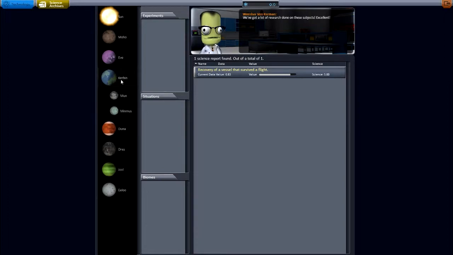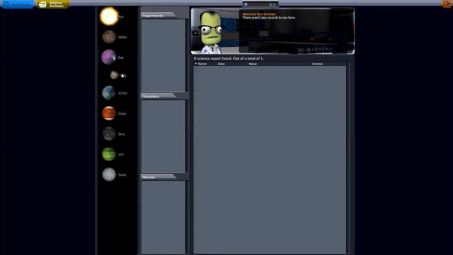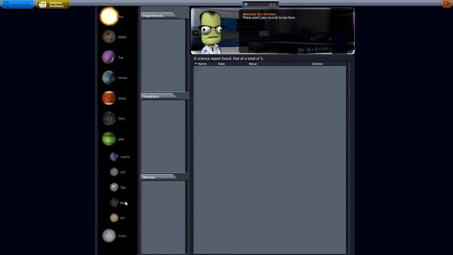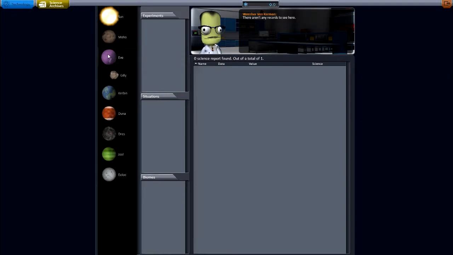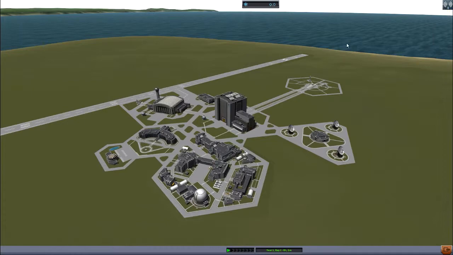Okay, so if I click on Kerbin, then the Moon and Minmus, Eve, Gilly, nothing. Oh wow. So one day I'll get to Bop. There aren't any records to see here. Oh, okay. Kerbin, recovery of a vessel that survived a flight. Science 5. What does that do? Nothing. Okay. Current data value 0.83, nothing on the sun, nothing on those, nothing on the moon or Minmus. Okay. I think that's us done then for that tutorial.